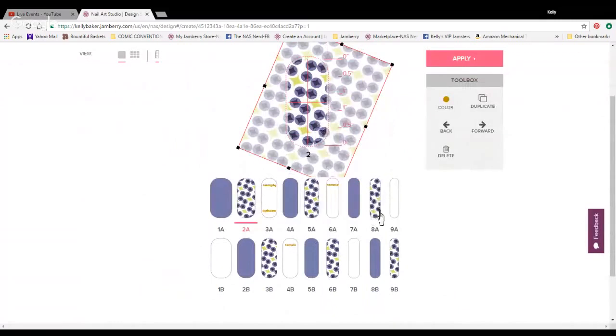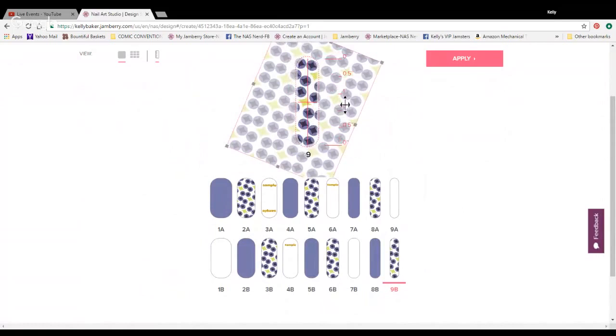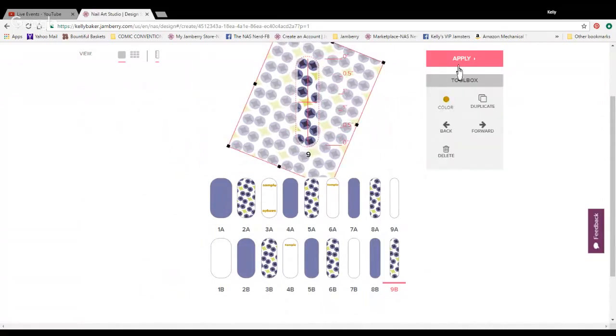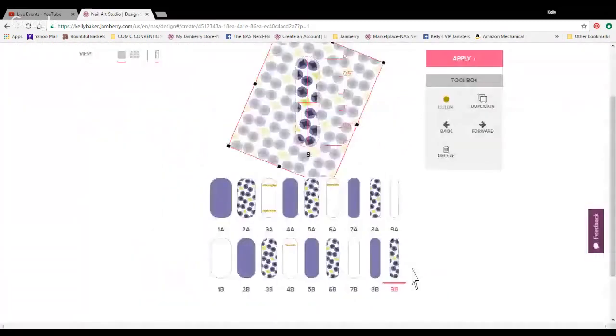So now that the wraps have gotten a little bit more narrow, I'm not loving how that applies. So I think I'm going to change the narrower ones. And see how I like that better. Yep, definitely like that better.